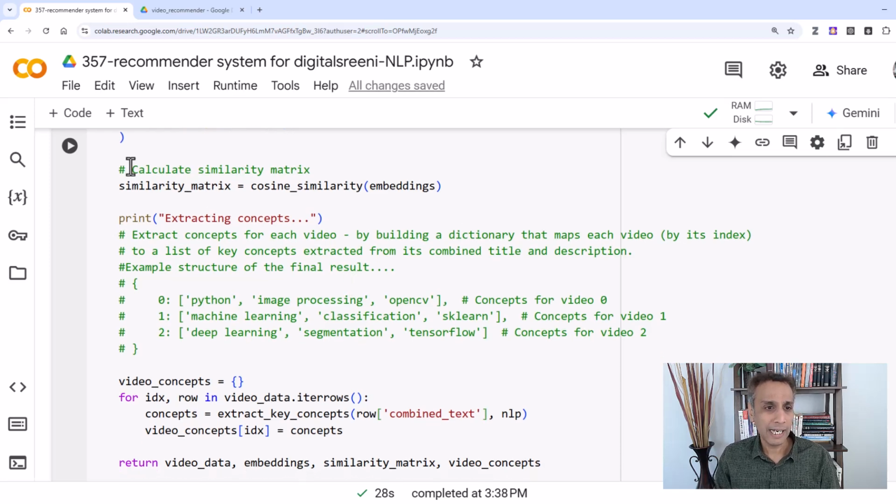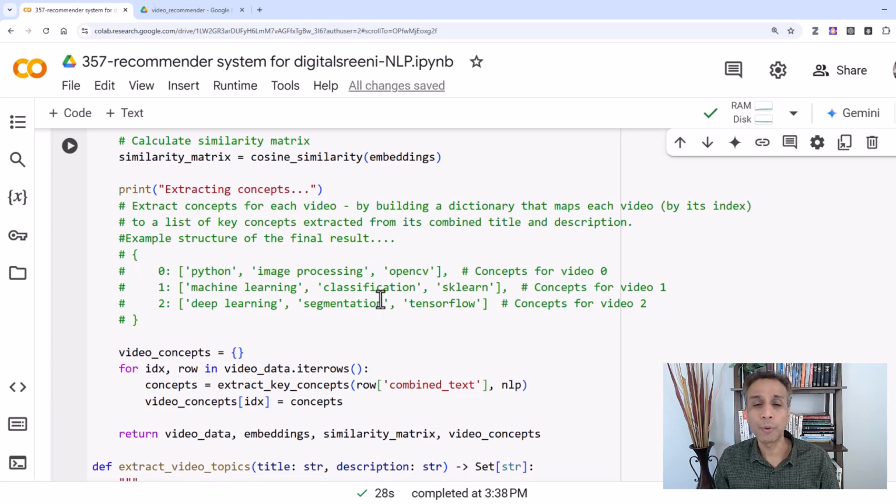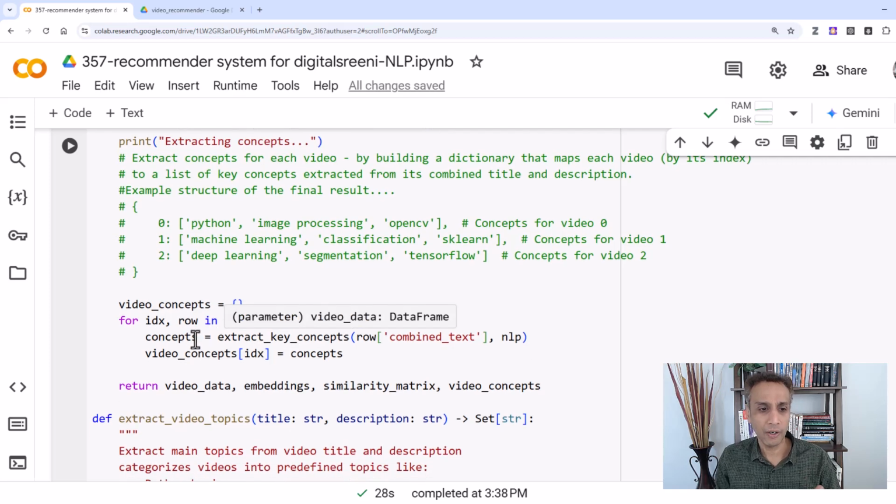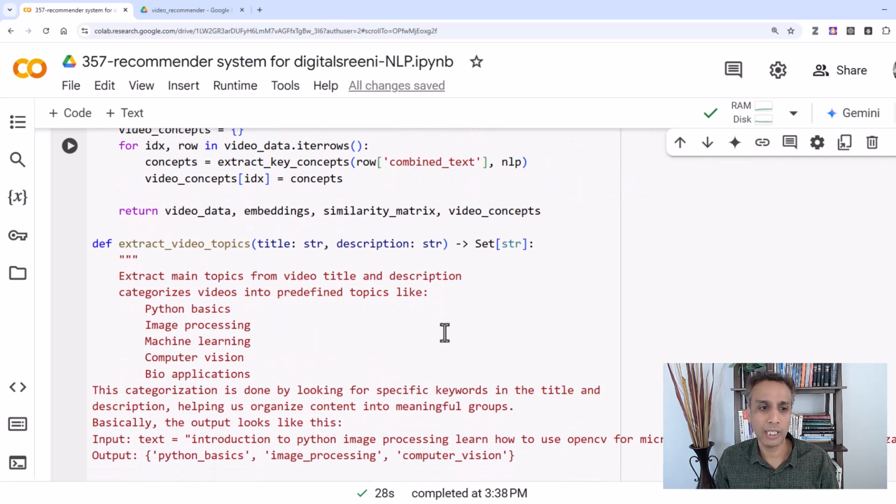Okay, so that's that, and then we are extracting the concepts for each video. So how does the output look like in this case, right? The output looks like, okay, video number 0, Python, image processing, OpenCV. Video number 1, machine learning, classification, scikit-learn. So this is the end result from this exercise of video concepts. For each of these videos, we are extracting these concepts, and we are just capturing that as you see on the screen. So these are all returned to the next level, and now let's extract video topics.